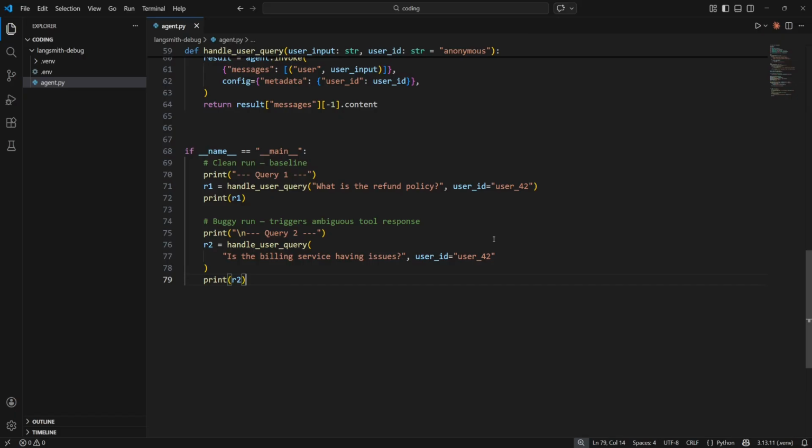This is our baseline. The second one asks about billing service issues, which is going to hit our bug. The agent will call get status, receive that ambiguous response with the degraded latency node, and the LLM will likely tell the user that there's an issue even though the status technically says operational. After running this, both traces will appear in our LangSmith project and we can compare the clean trace against the buggy one to see exactly where things went wrong.